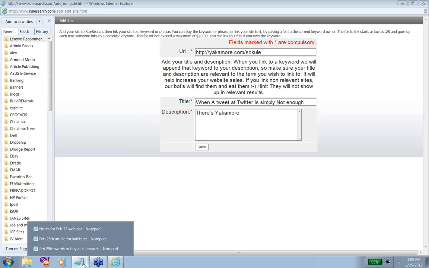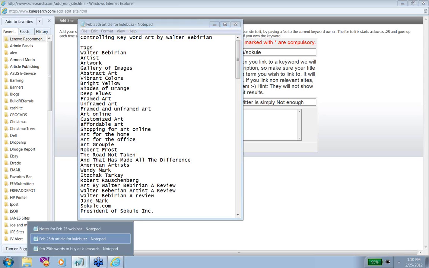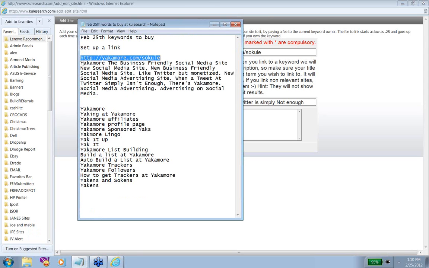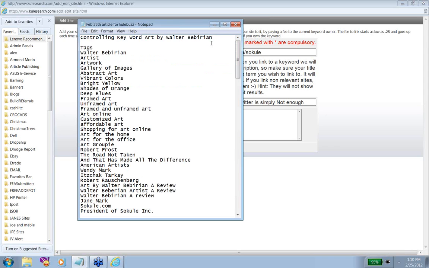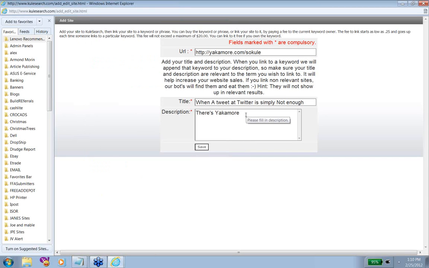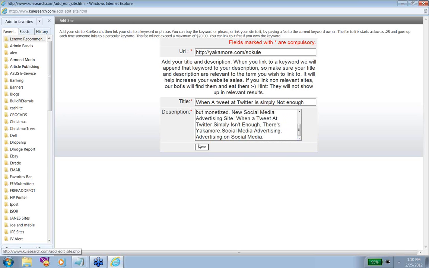But then I wrote down a whole bunch of really popular keywords, not just at Kulesearch, but on the net. Words like business friendly, social media, advertising, Twitter, social media advertising sites. All of that actually describes Yakima. So I'm just going to pop that description in. And I'm going to organize it a little better here. But you see that if you look at what's the most popular word actually at Kulesearch, I think it sells for about $3,000. The word is advertising. So I'm going to use advertising. Of course, business and social media, these are all Twitter, very popular keywords. So I'm going to have them in my description. And then I'm going to save that.